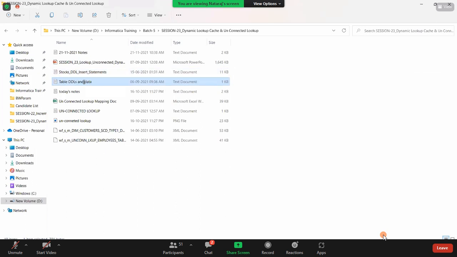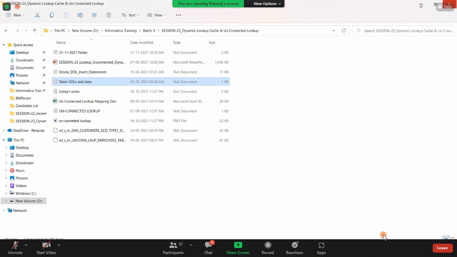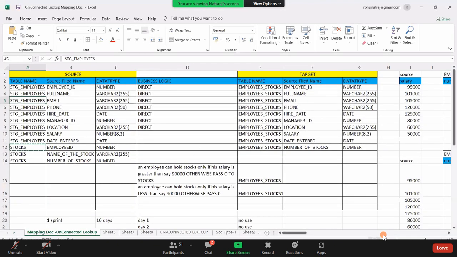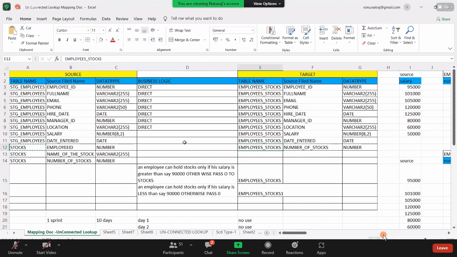Now, target tables: I have two tables. One is employee stocks, and one is employee_stocks1. Number of stocks is the extra field in both tables. We check the mapping document. Number of stocks is the extra value. All of these we take from STG employees. Only employee stocks, the number of stocks, we should take from the stocks table.